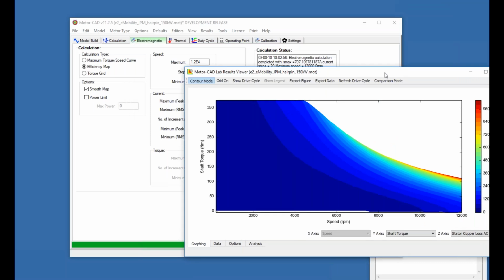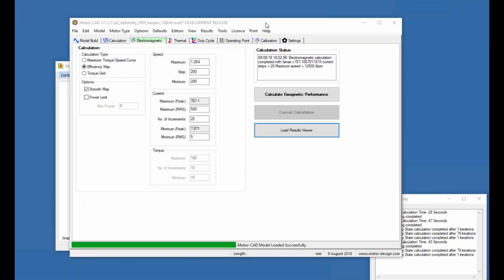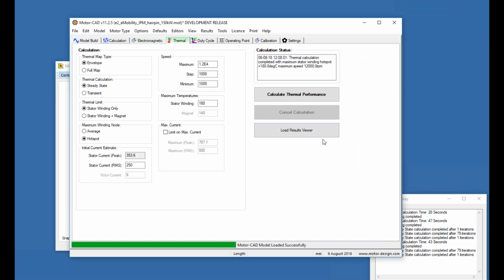Another thing that we can do with the lab module, there's lots of functionality here, so I don't have time to show everything today, but I wanted to show the thermal envelope calculation as well. This is where we set a maximum temperature for a winding and for a magnet and solve across the full operating range. In this case, we've gone from 1,000 RPM to 12,000 RPM. And the software will tell us what the maximum torque that we can produce continuously is.